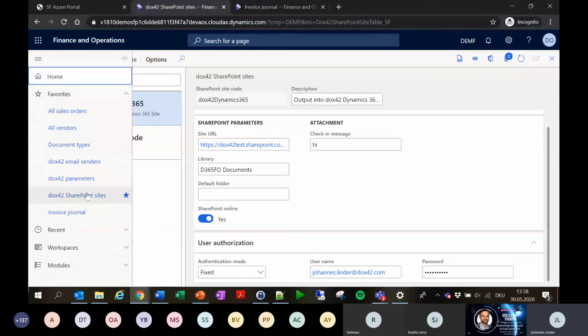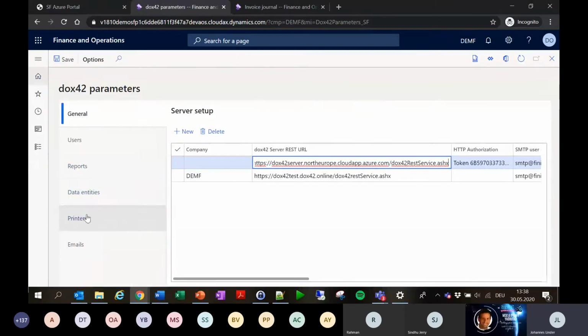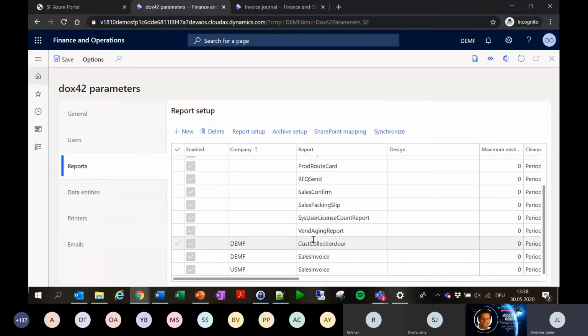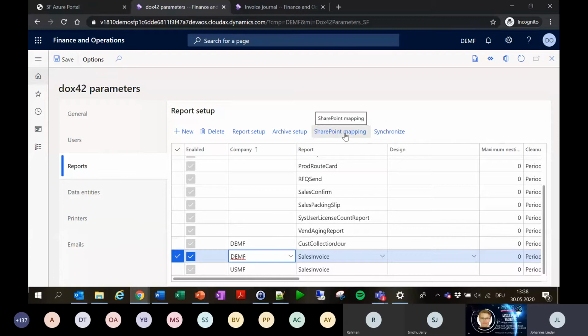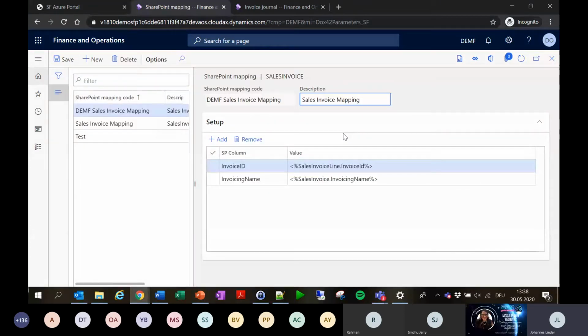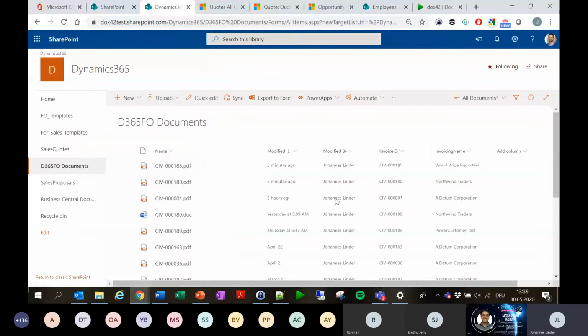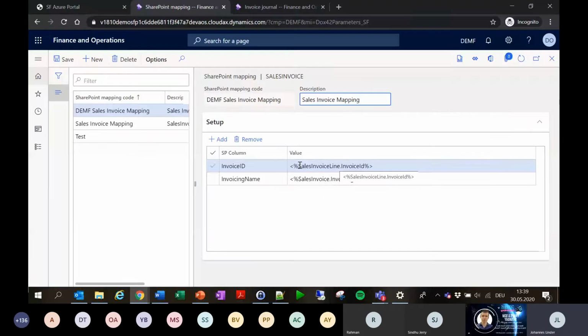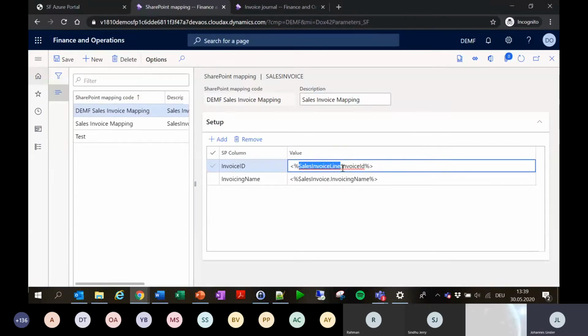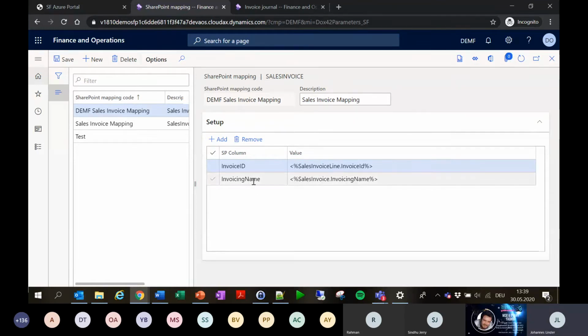If we go back again to the parameters and check out our report, and then go to the sales report, there are two things I want to have a look at. First of all, it's the SharePoint mapping, which is the reason why the correct metadata is included in SharePoint directly. So you see there is a column called invoice ID, which is this column. And it is going to take a value in Docs42 language from that data source. So the line invoice information, it's going to take the invoice ID. And the same, of course, is happening with the invoicing name, and that's also done here.